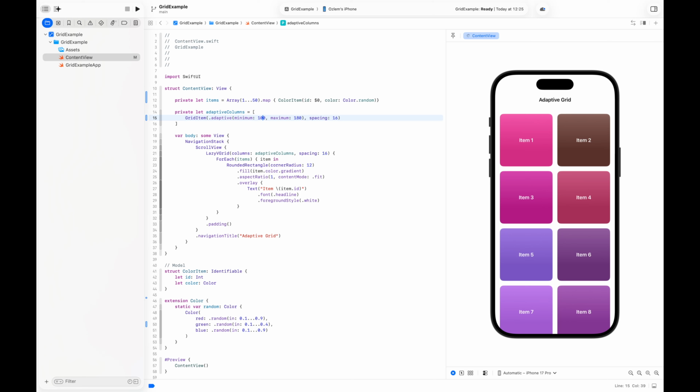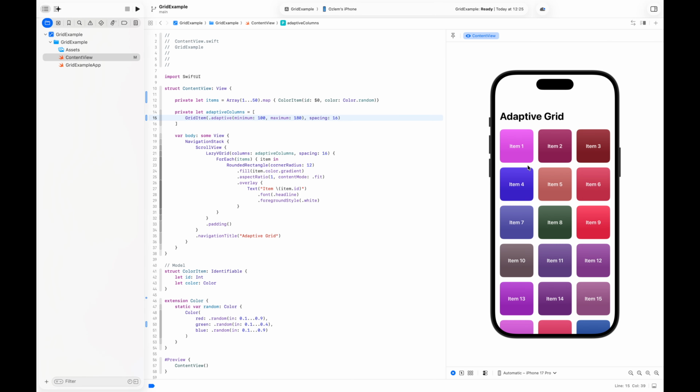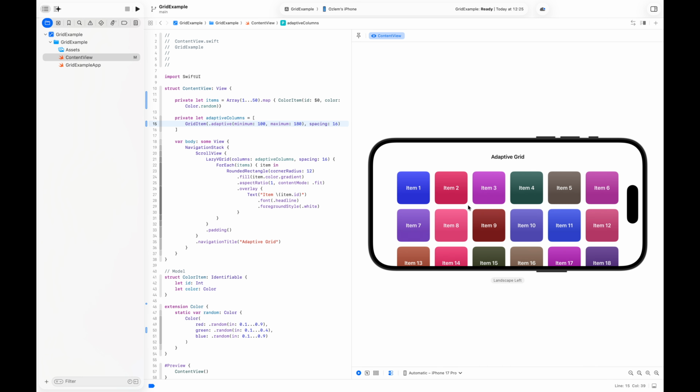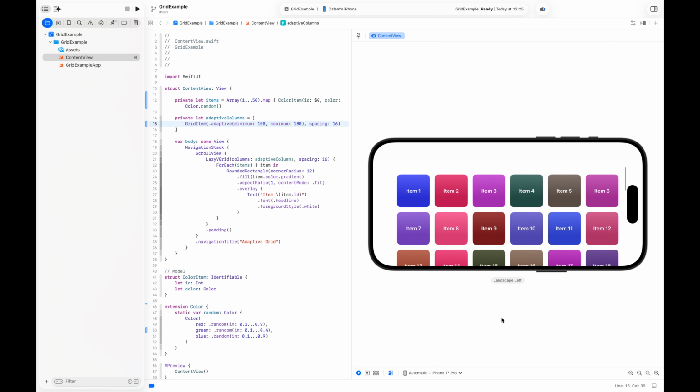In the end, there are lots of devices to support in the iOS and iPadOS families. You can play with the minimum and maximum values of the columns based on your needs. That's it.